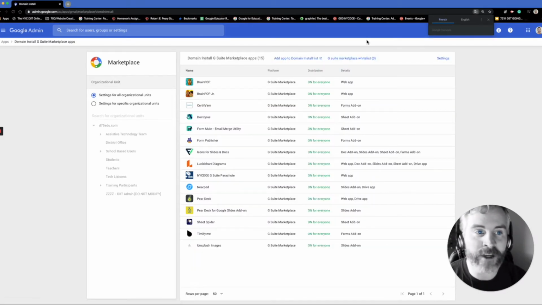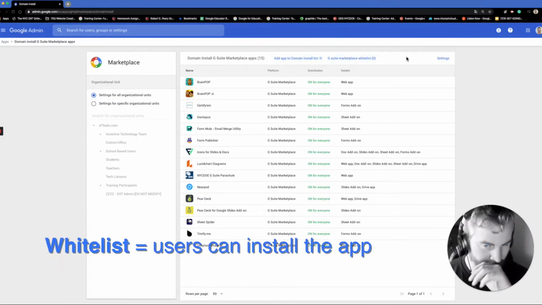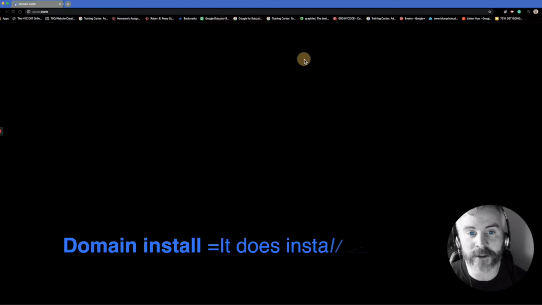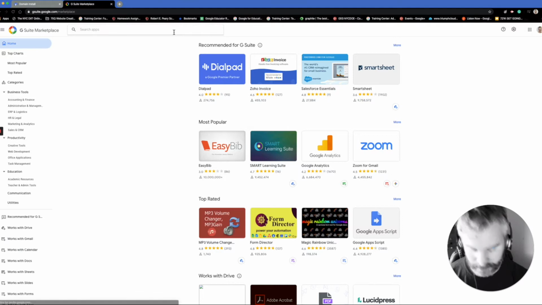Now inside of here, there can be some confusion between whitelisting and installing. Whitelisting allows your users to go ahead and add it themselves and it won't be blocked. Installing it actually makes it already there and available for your users. And for an app like Smart Learning Suite, you actually have to go to the install portion first. Whitelisting just won't do it. So you head there, you type Smart Learning Suite.